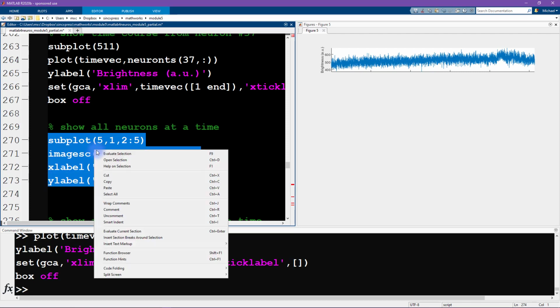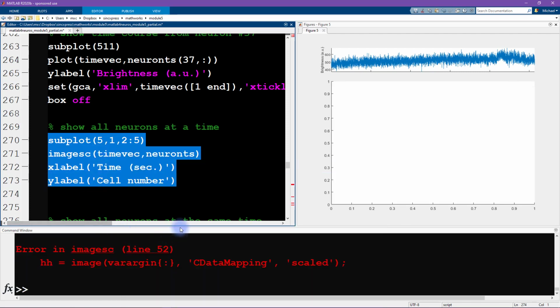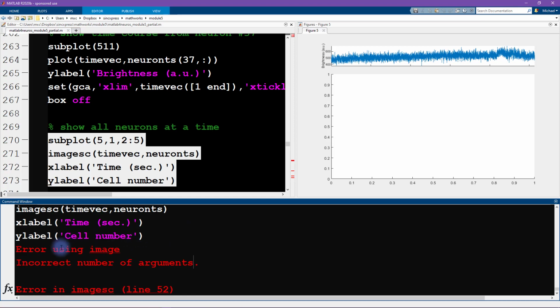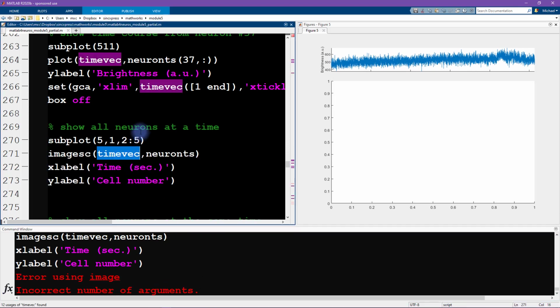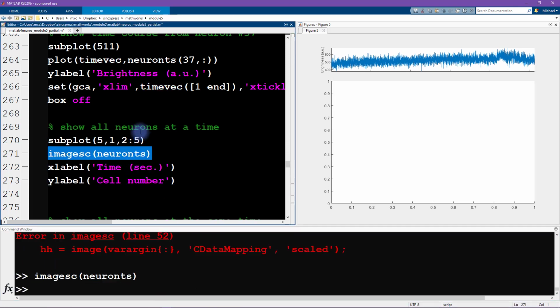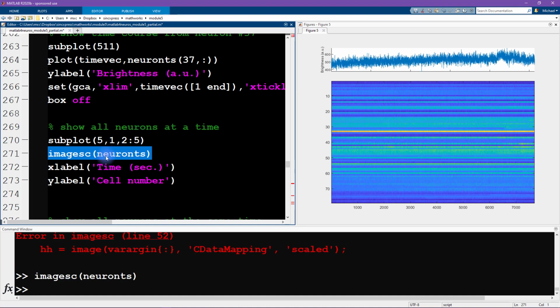Okay, so let's see what this image looks like. Uh-oh, we get an error. What is going on here? Incorrect number of arguments. So it turns out that the imagesc function requires either one input, so we could do this, or it requires 3 inputs, which is not what I provided. I provided 2 inputs. So the 3 inputs would correspond to the x-axis label and then the y-axis label, and then the color. So we have the color, we have the x-axis label. We need to provide something else for the y-axis.